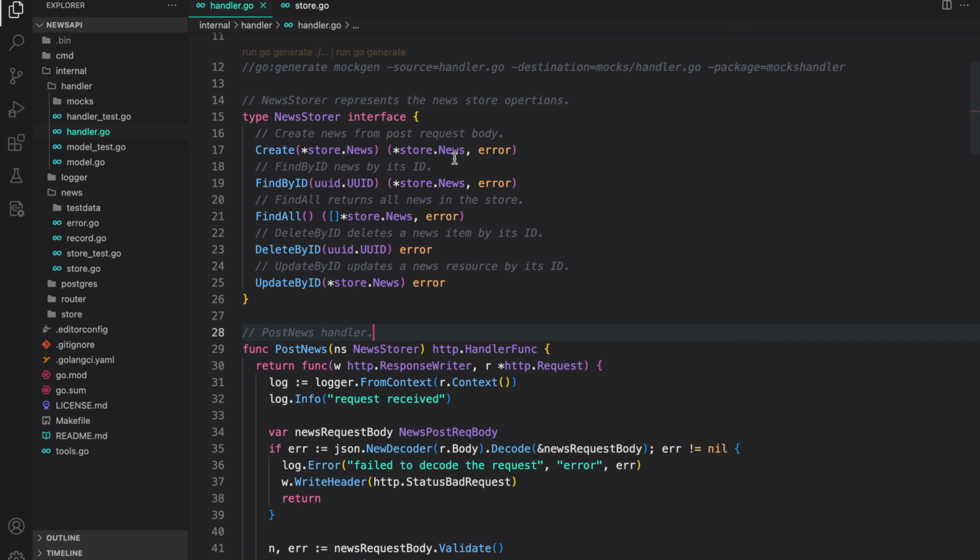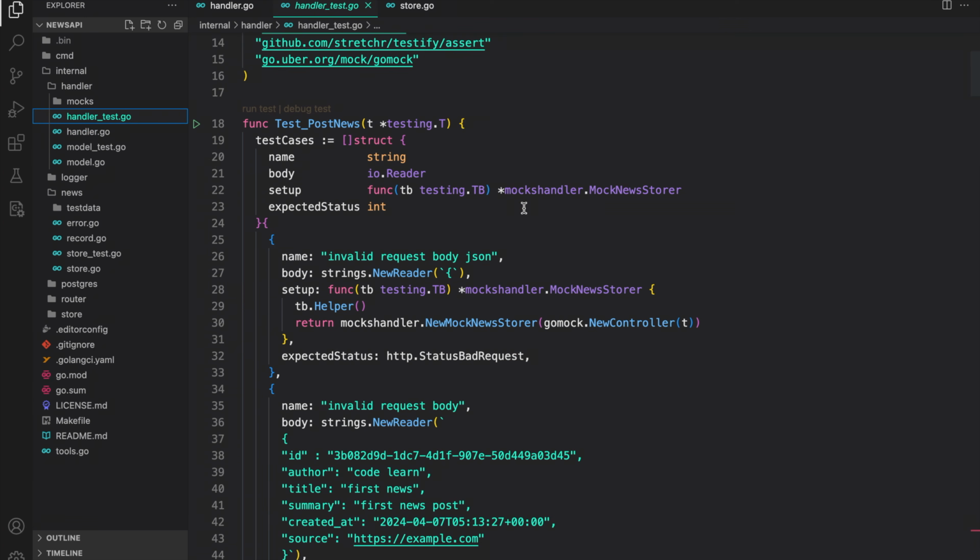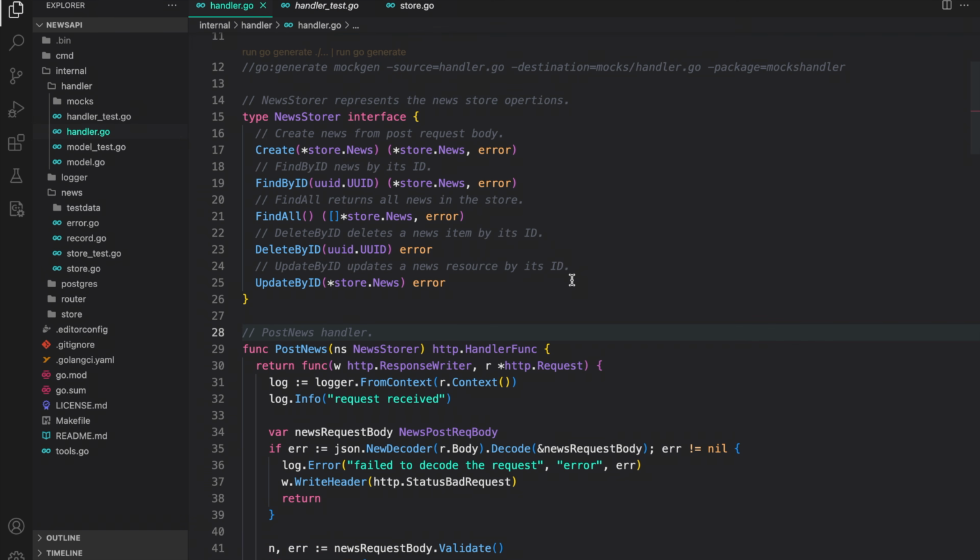So in the last video, we started using mockgen to generate mocks from our interfaces, and we also updated the test to use them. This was done because that makes our job easier, as we are generating mocks with mockgen and not relying on manually created mocks, which would be cumbersome.